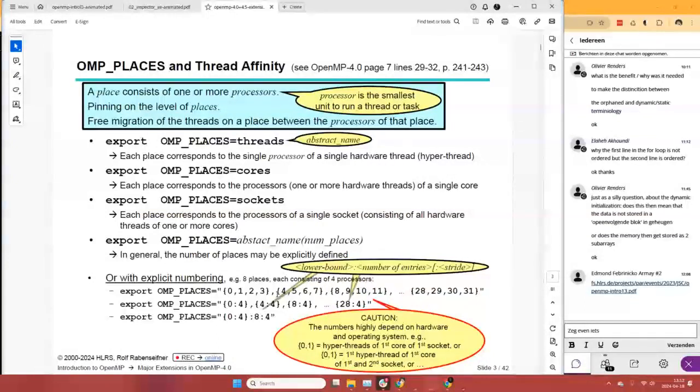So if you know how your cores are numbered, it's not a problem. But the problem is that it might be different on different systems. So basically, that's not necessarily the best idea.